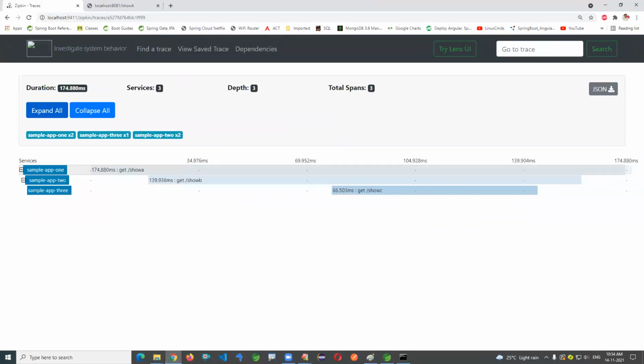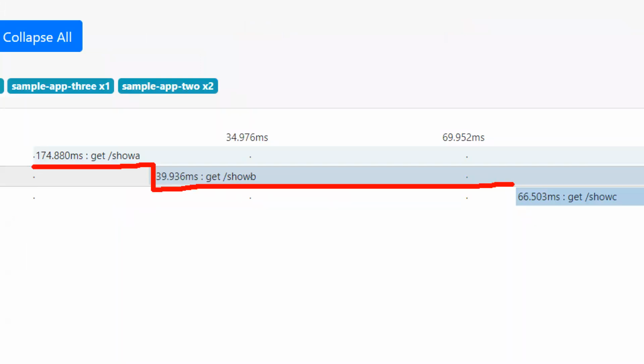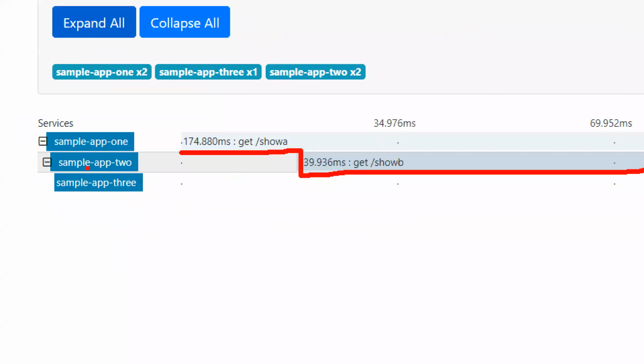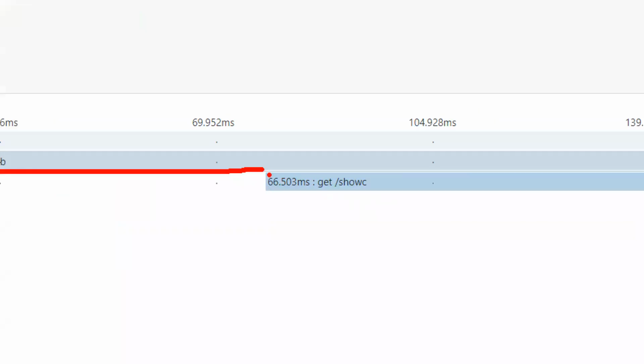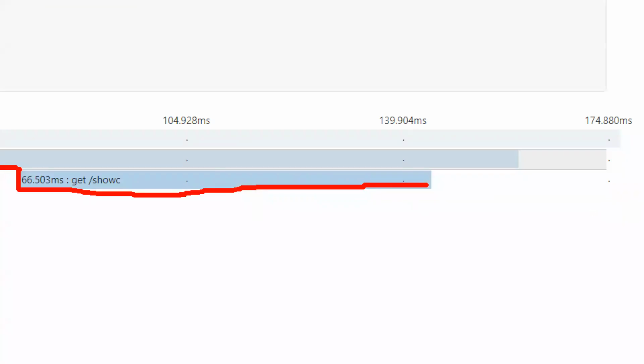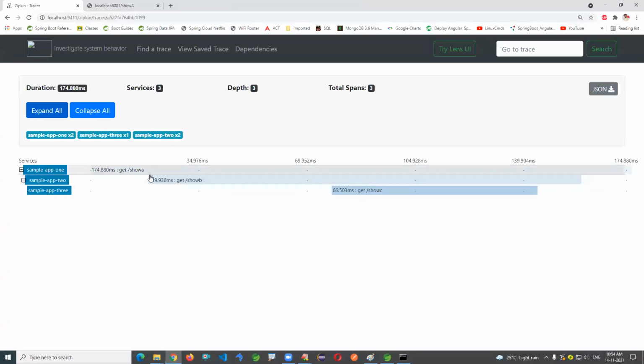Then after some time, after this many milliseconds here, you can see it is showing, then it is actually moving to show B. After this many milliseconds the request went here and started executing show B, where show B is actually defined in sample app 2. This is the second microservice name. Then after a few milliseconds it is calling show C, then coming back to show B and calling show A here. Okay, these are the timelines. This is the execution order.